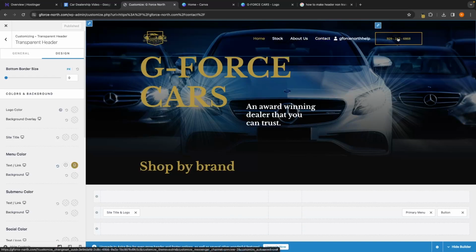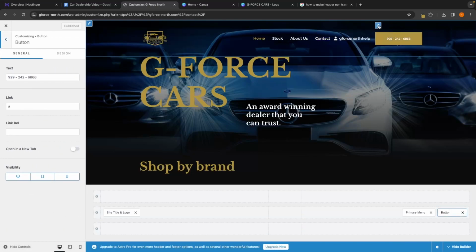Next, we just want to change the number in this button right here. So we hover over the button and click on this pencil icon just above. And then we can go ahead and enter your number in here. So change the text right here. And then once your number is entered, make sure that is saved. And that is the header now done.